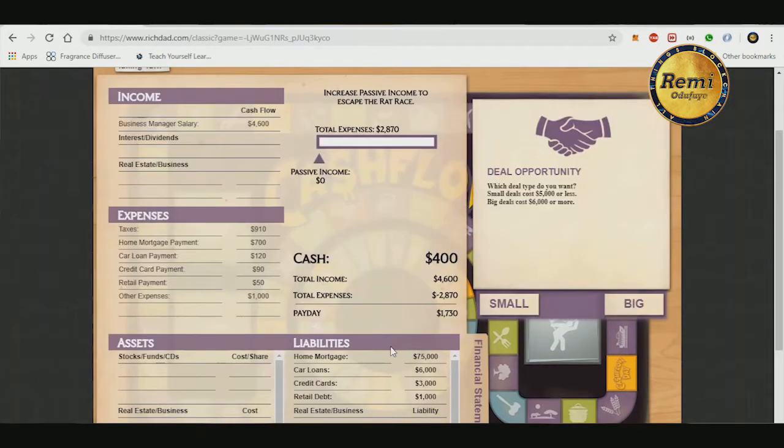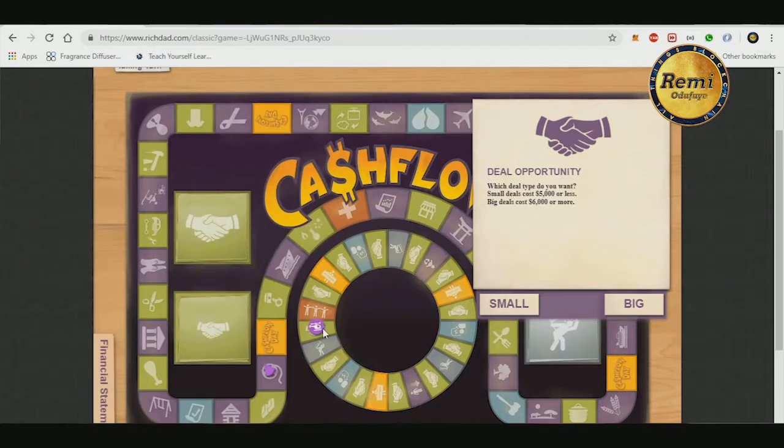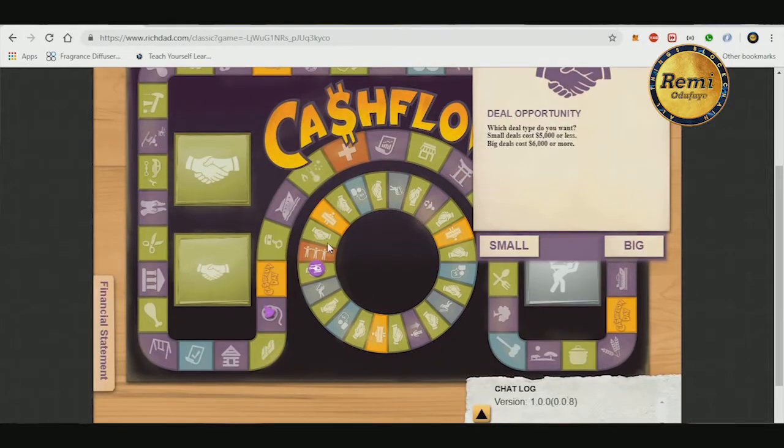I roll here. As you can see, I moved one step. I started from here and I moved one step, and it says I have an opportunity to do a deal because I landed on this handshake. Like I said, the handshakes are all deals. Which deal do you want? A small deal costs 5,000 or less, big deal costs 6,000 or more.